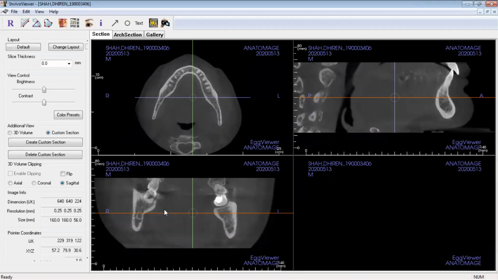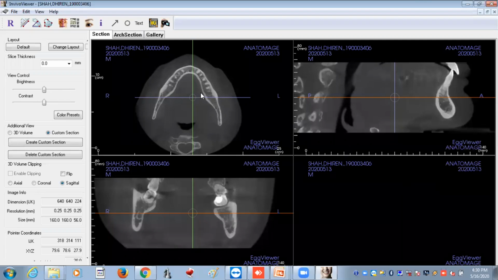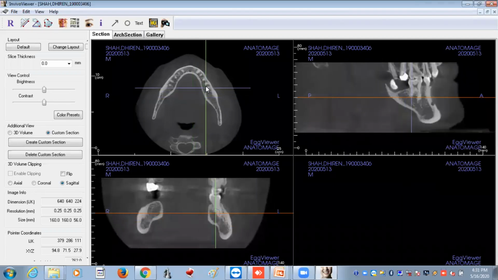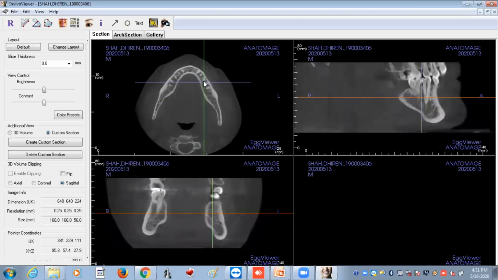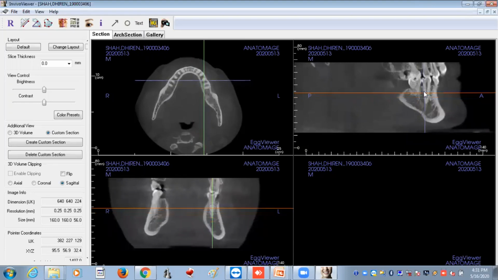Before starting anything, I will go to my desired area. With this cursor, I can move it and put it onto the required area. For example, if I want to see the first premolar for endodontic purposes, you can see in this sagittal section, and this axial section, I have kept this cursor on the premolar. So now I am focusing on the premolar area.